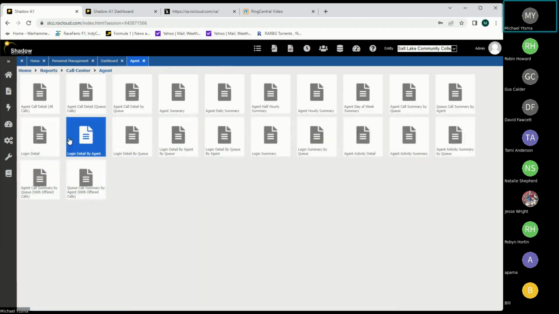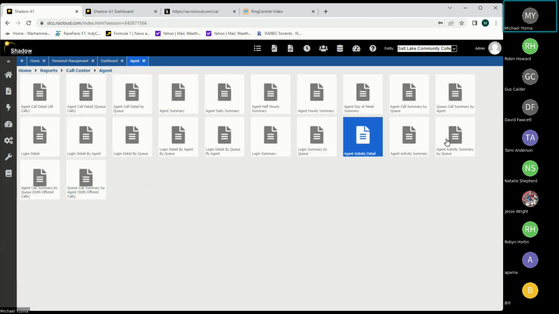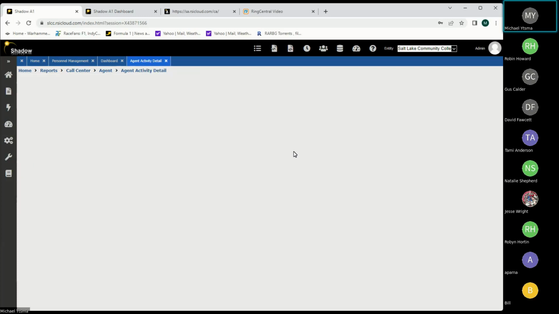And then the middle reports, a lot of these are login reports. These will let you know when they toggle the login, logging in and out of the actual switch. But you also have the agent activity, which will let you know all the information about what the agent's been doing.